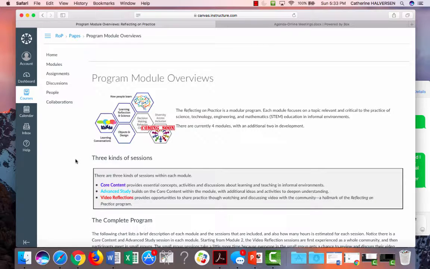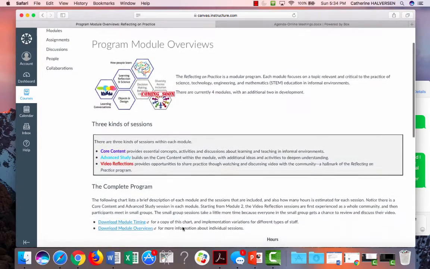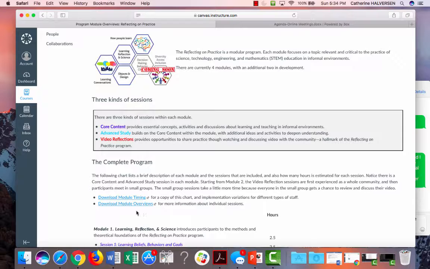The other important thing to note here is that there are 3 kinds of sessions within each of the modules. There's a core content session, an advanced study session, and a video reflection session. And each of these will be represented by these different colors too, so that you can sort of match the color with the kind of session that we're talking about. So the complete program, you can also access PDFs of the module timing as well as the module overviews. So feel comfortable to just download those PDFs to get more information on the individual sessions.